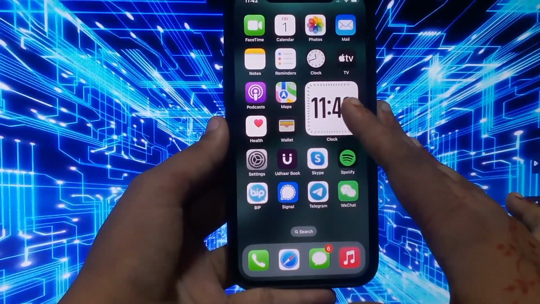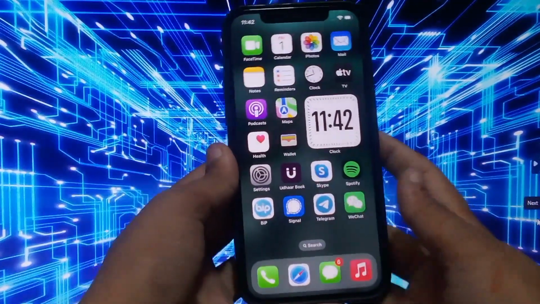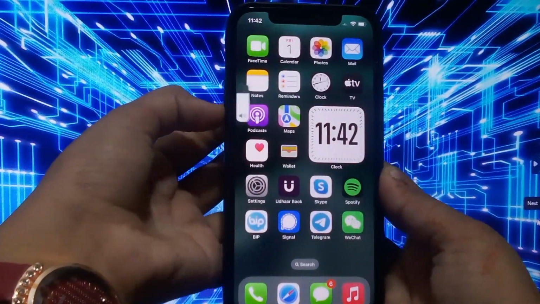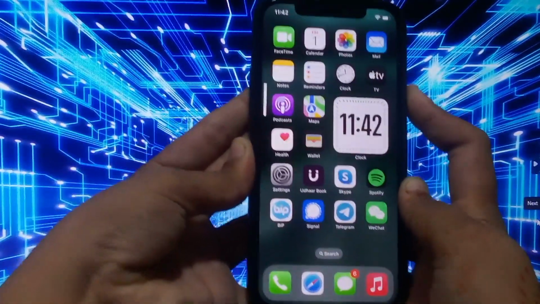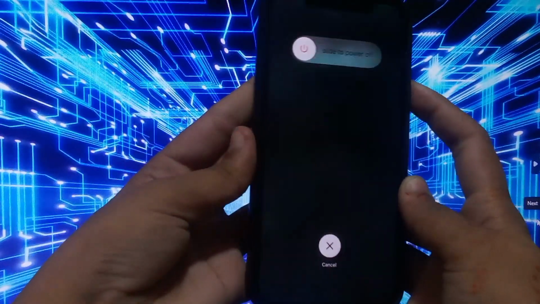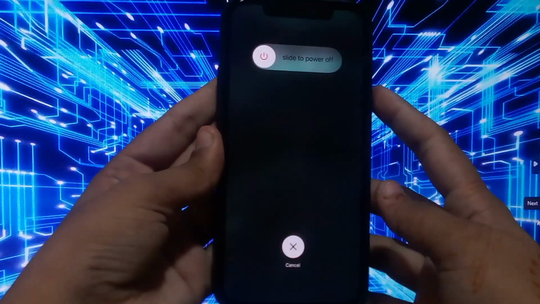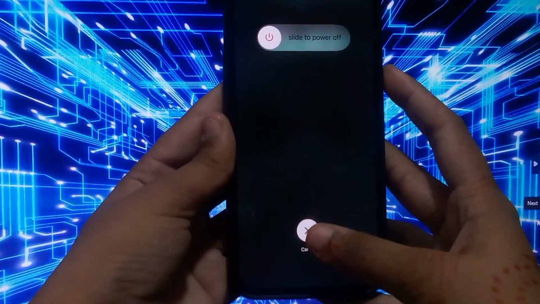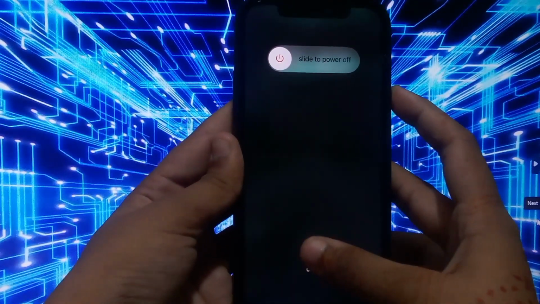If solution number 2 is not working, now apply solution number 3. Solution number 3 is restart your iPhone. Press the volume up button, press the volume down button, and press and hold the power button. When you see the Apple logo appear on screen, release the power button and wait 5 to 10 seconds. Your iPhone restarts and the problem is fixed.